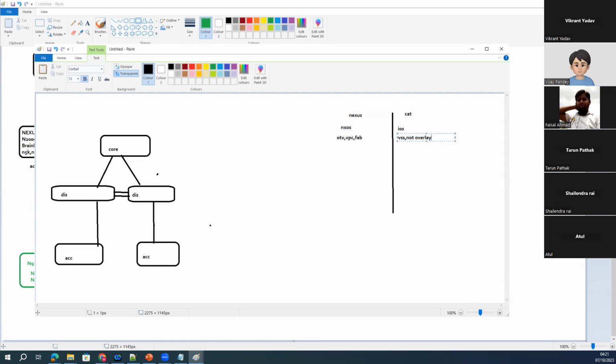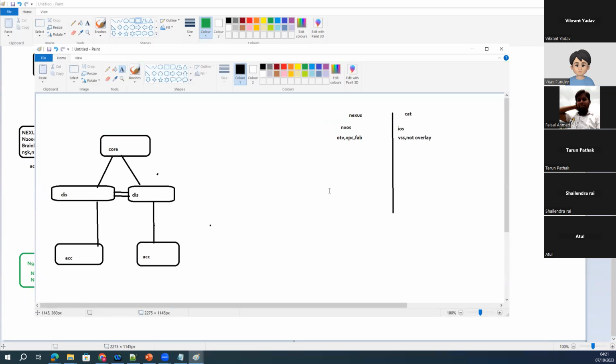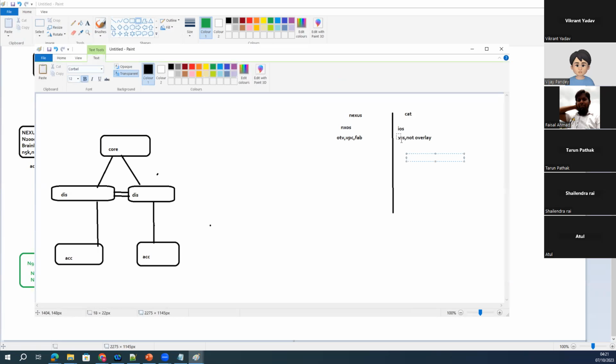no overlay technology. If you want to extend Layer 2 from one data center to another data center, you cannot extend it using the Catalyst devices. Feature-wise, these Catalyst devices are, I would say, designed for non-data center deployment. However, there is the VSS feature.